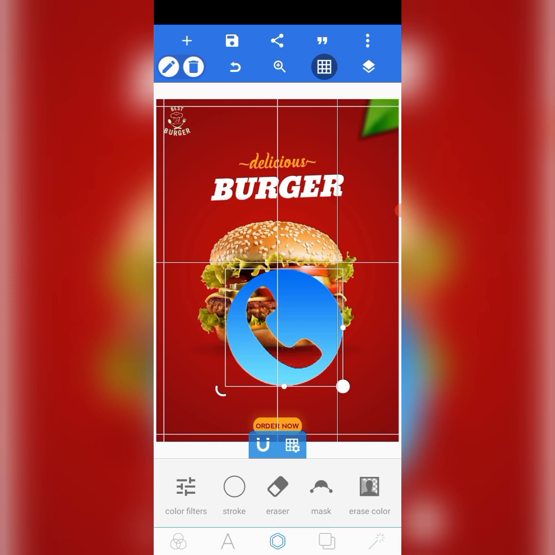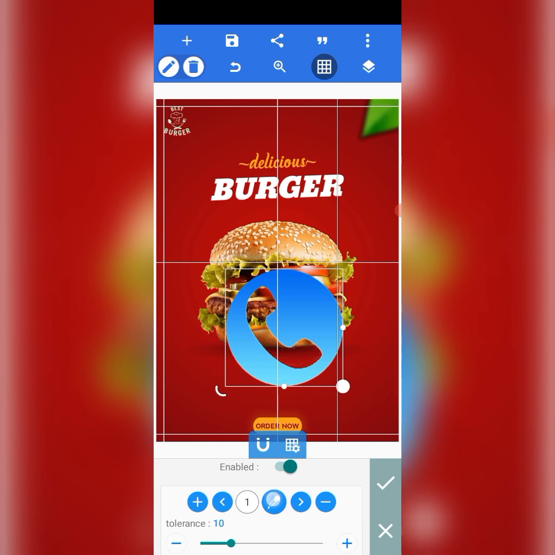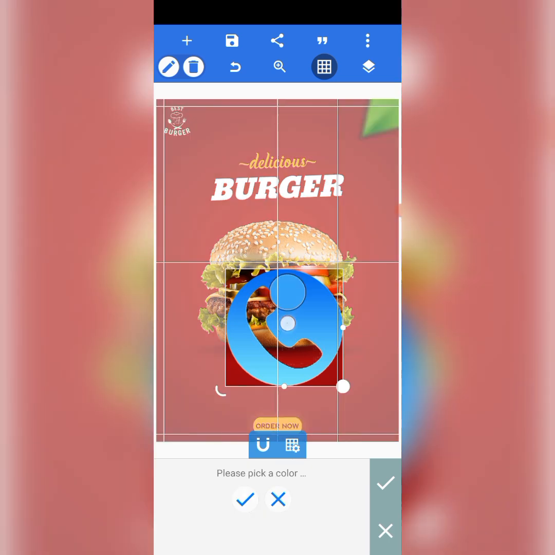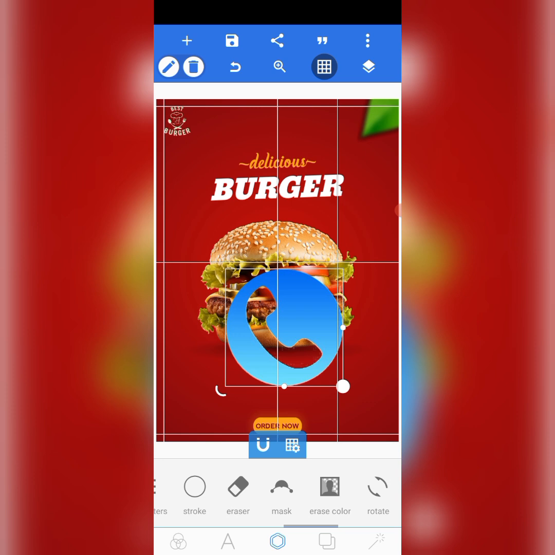But in certain cases where I don't want the white to be removed, I want another color to be removed, I'll go back to the erase. I'll click on this button here and then select the one I want. If I select this and I tick good, you see the white will come back and the one I want to go will be removed. But that's not what I want right now, so I cancel it.